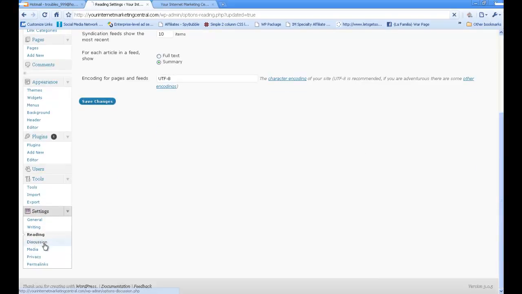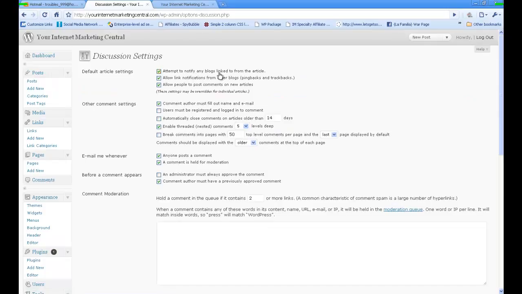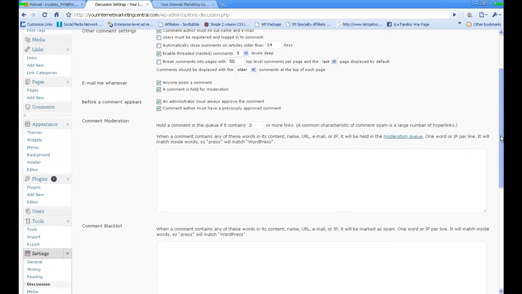Then we'll go to discussion. I keep these comments off. Must fill out their name and email. They have to be registered. Else you have to create the registration. I keep almost everything the same. Over here, when anybody posts a comment, I want an email. When a comment is held for moderation, I want an email. That way you don't have to be checking. Whenever somebody writes there, you'll know. And I always put an administrator must always approve the comment. That way, you don't want something going out there and you don't know what it is.